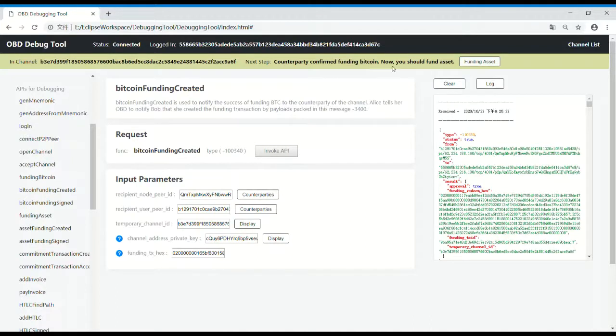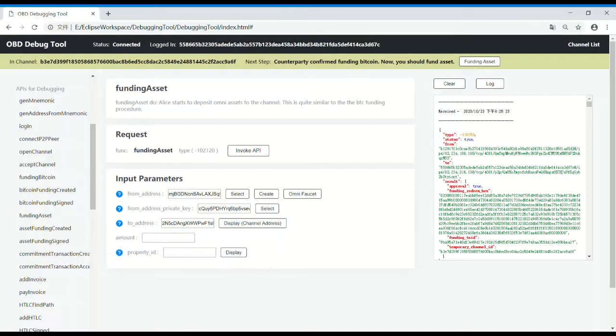We need to fund tokens. Input the amount of tokens. You should check your balance to make sure the amount does not exceed what you have in your balance. The property ID is the ID of the OmniLayer asset. In this example, my wallet has property 137, so I fill in 137.